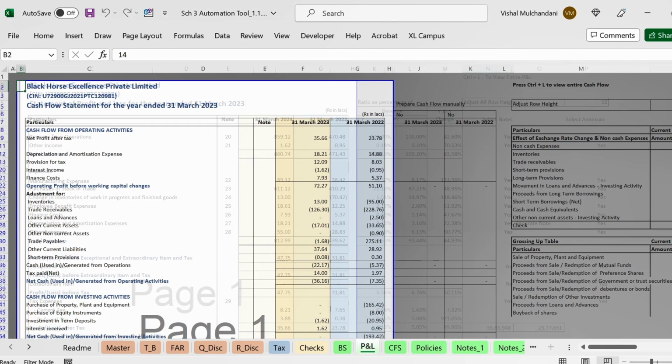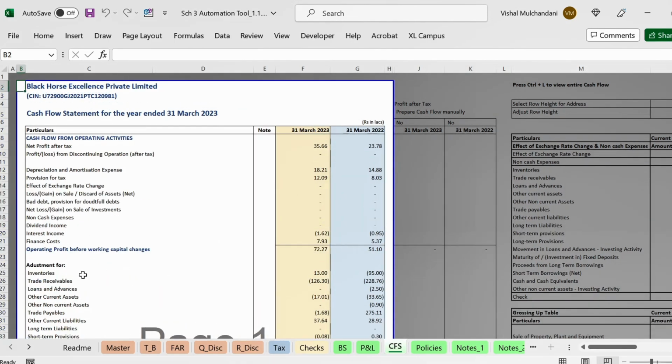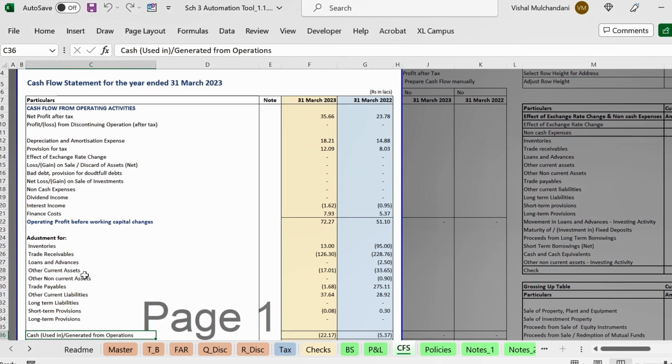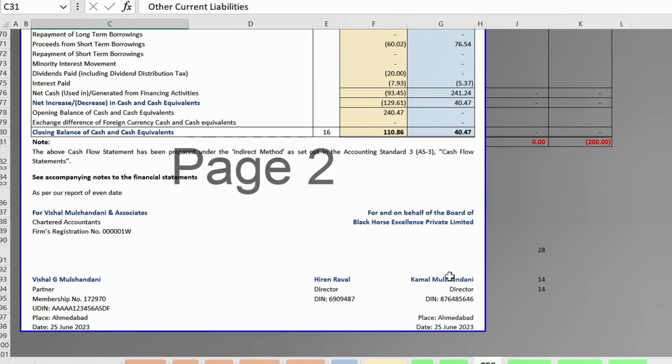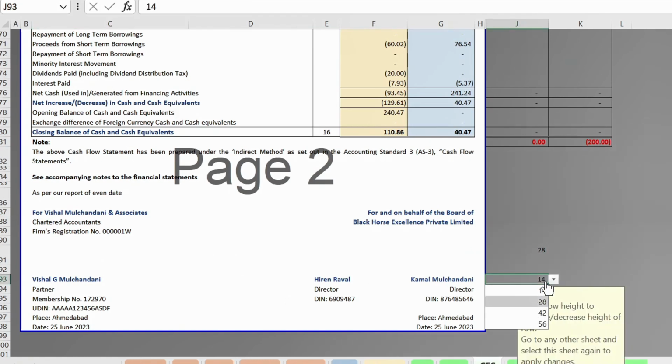In the CFS sheet also we have added a few categories. There was a requirement that long-term loans, advances, other non-current assets, long-term provisions were not available previously. Now we have added these in this version. And lastly, the signature part can also be adjusted. This feature is available in this CFS sheet as well.